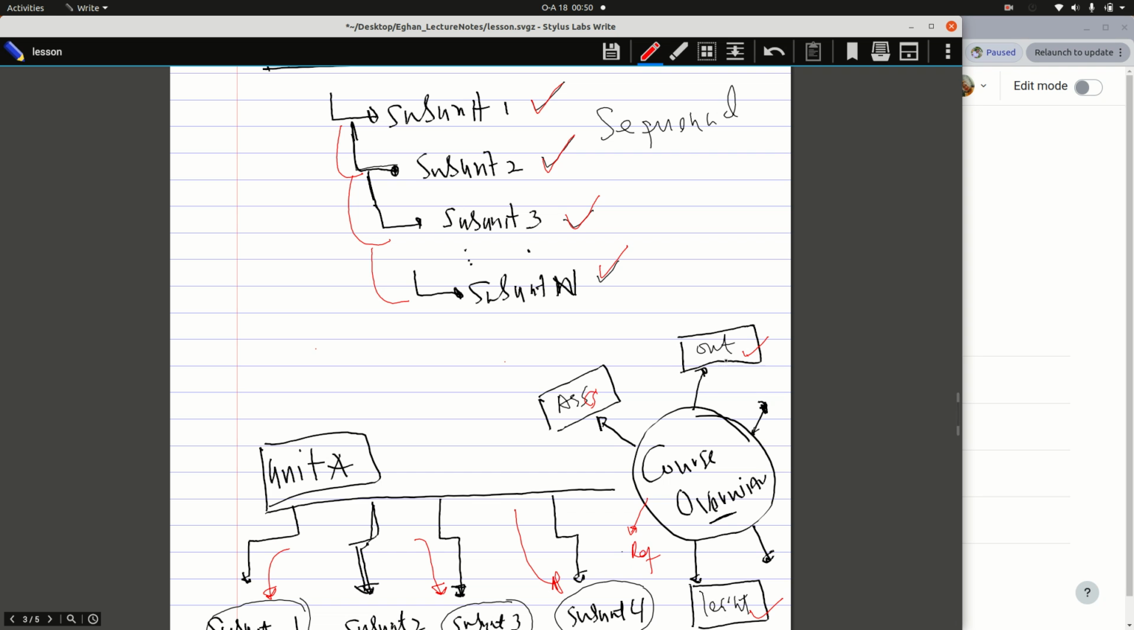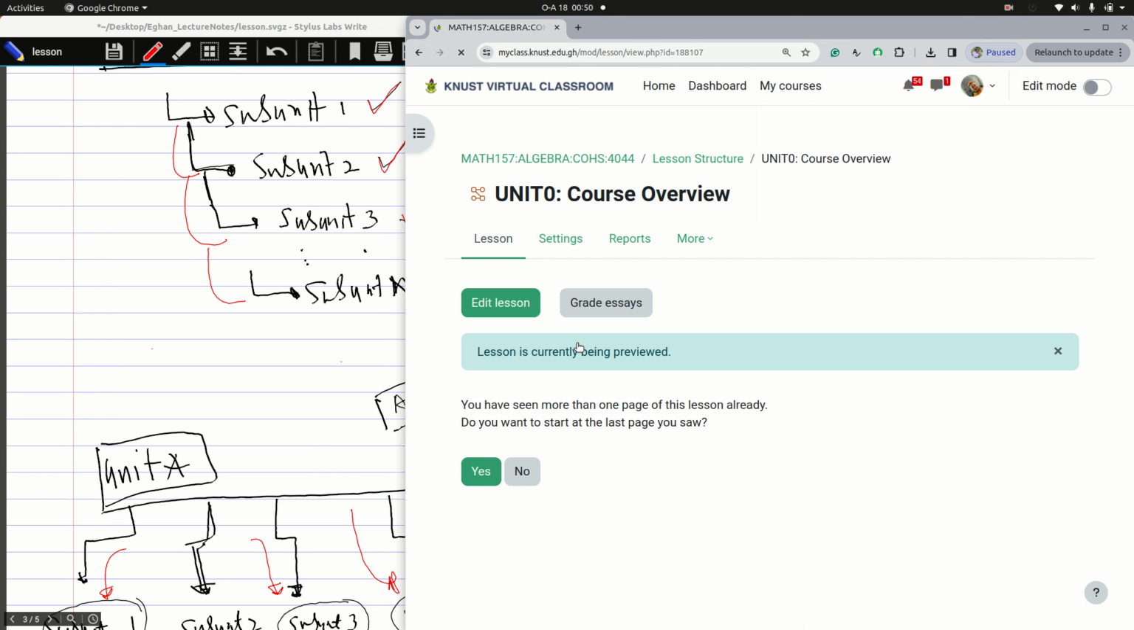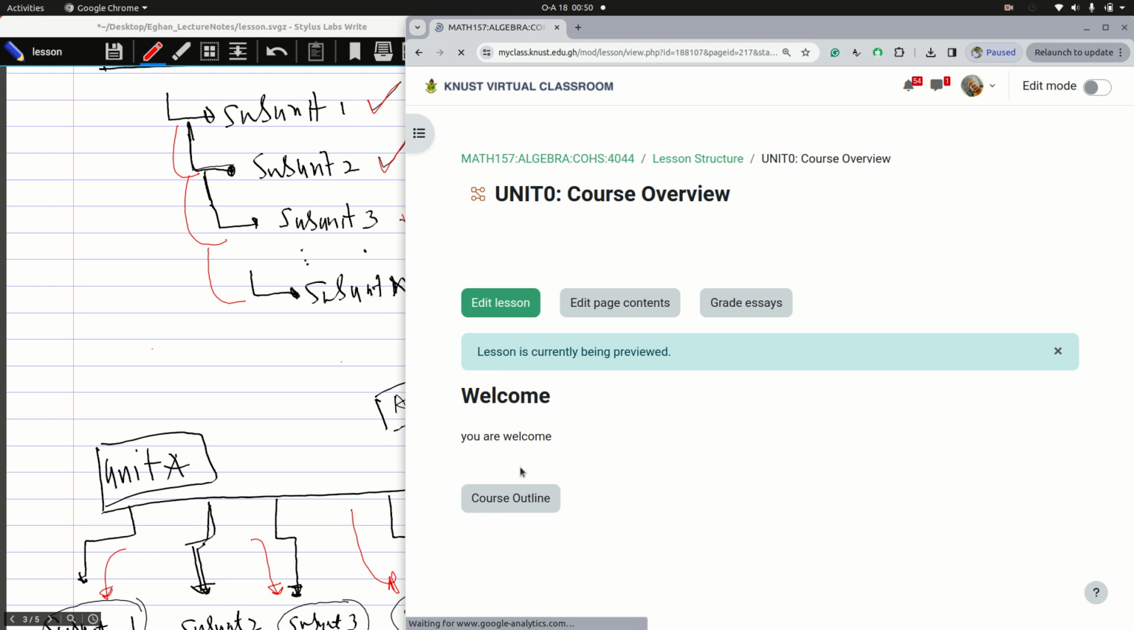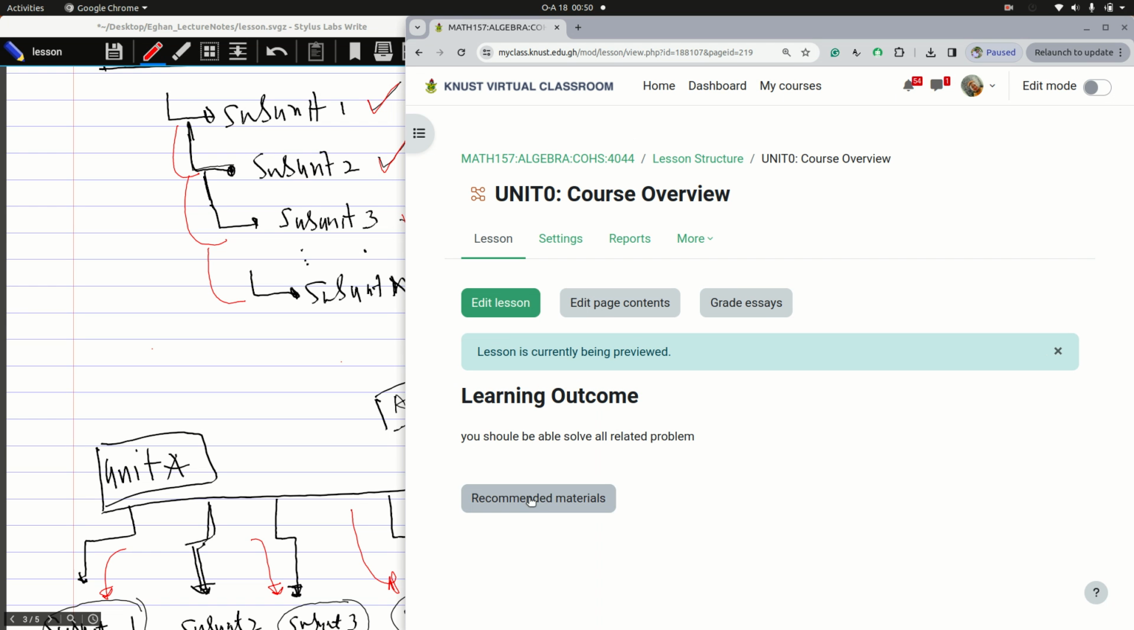So I want to minimize this as usual and then see. So let's take our unit 0, course overview. If you click on it, that's what it would be. So I want to click no here. In the welcome page, you realize that from welcome, I move to course outline. It is in a sequential form that I can move to the learning outcome. I can move to recommended material. It's in a sequential form.